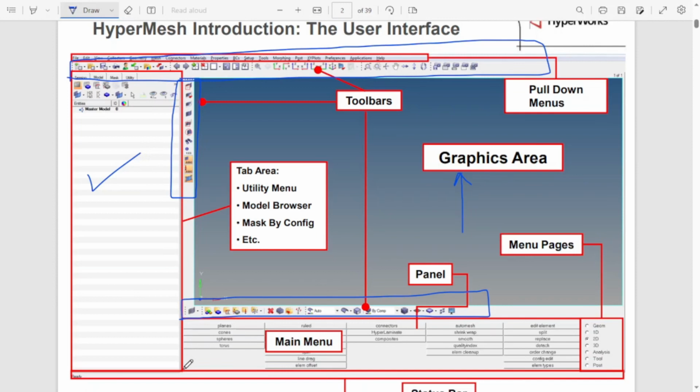At the bottom bar you will find the main menu, which is very important, and 80% of the time you will use this particular window. In the main menu you will find all the different tools available to perform the meshing and perform the analysis. On the right hand side of the main menu, you will find different options known as the menu pages.